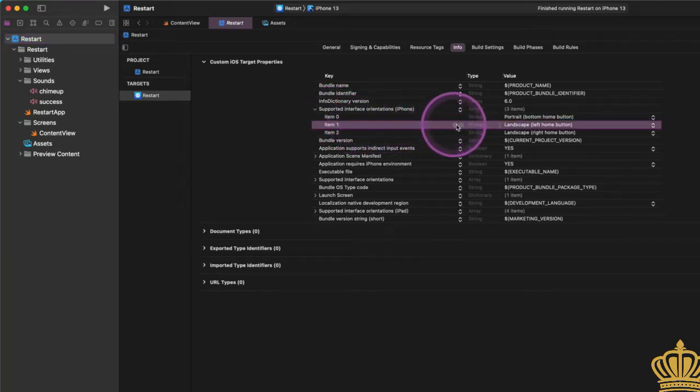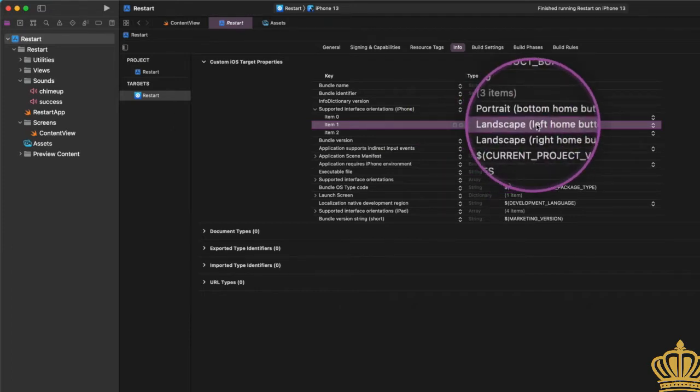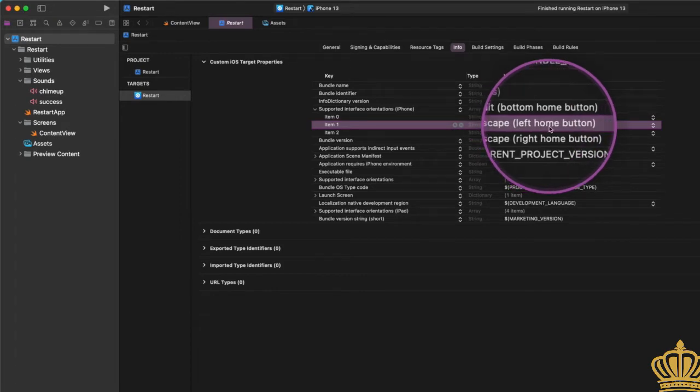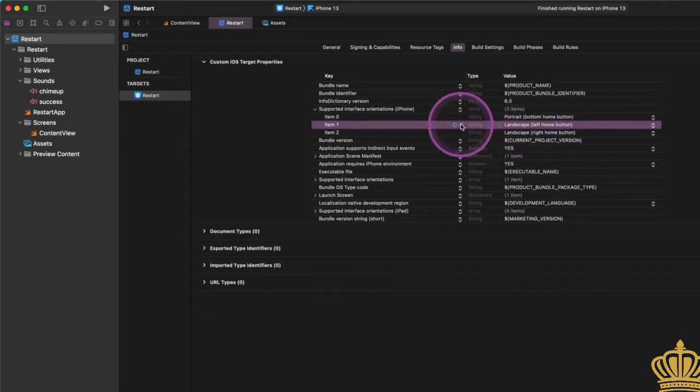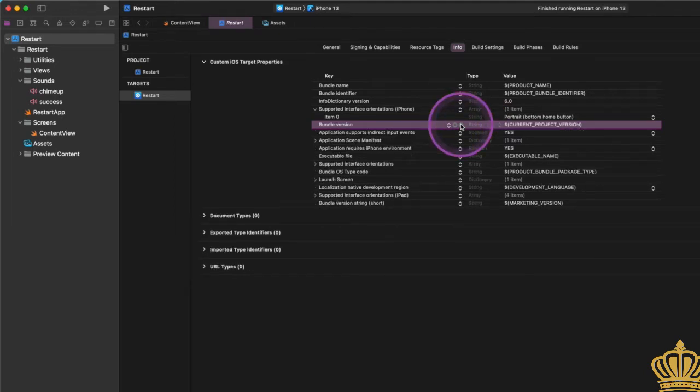These are the landscape left and right orientations. We do not need them since these options prevent us from using the app in only portrait mode. To get rid of them, simply click on the gray minus button as I show you. If you did it correctly, then only the portrait option remained under this setting.